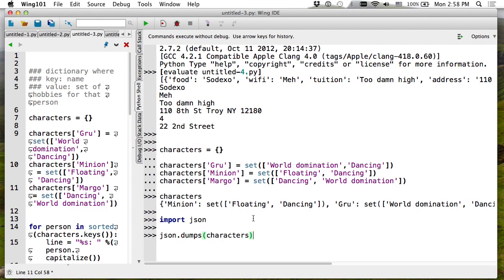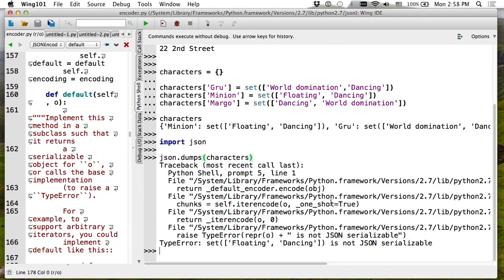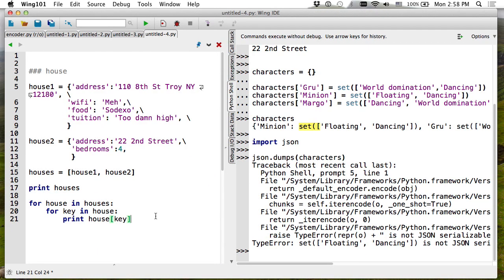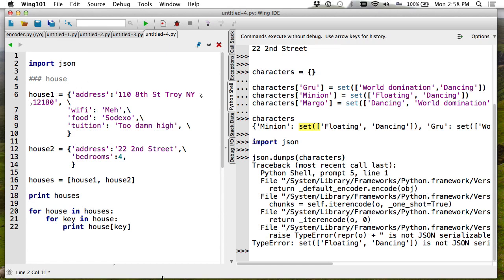json.dumps, which means take this value, dump it as a string, which will not work because sets are not actually supported for JSON. But I bet that this will be supported for JSON. So let's try this one. So json.dumps houses.